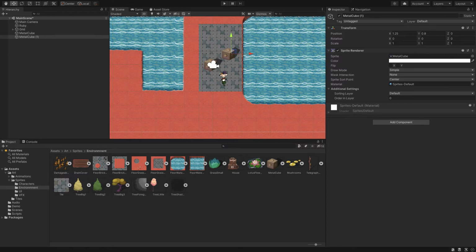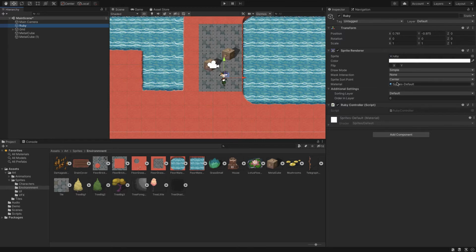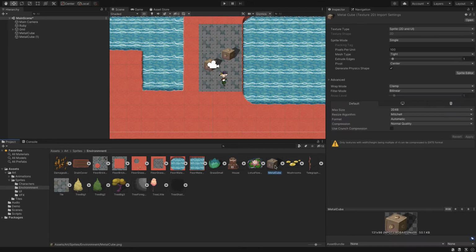Okay, so we're going to go ahead to Ruby. Okay, let's go here, and let's go to our sprite sort point. We're going to set this instead of center, we'll set it to pivot. Okay. And we're going to adjust the pivot point for Ruby as well as for the objects that we created. So let's go back to our metal cube.